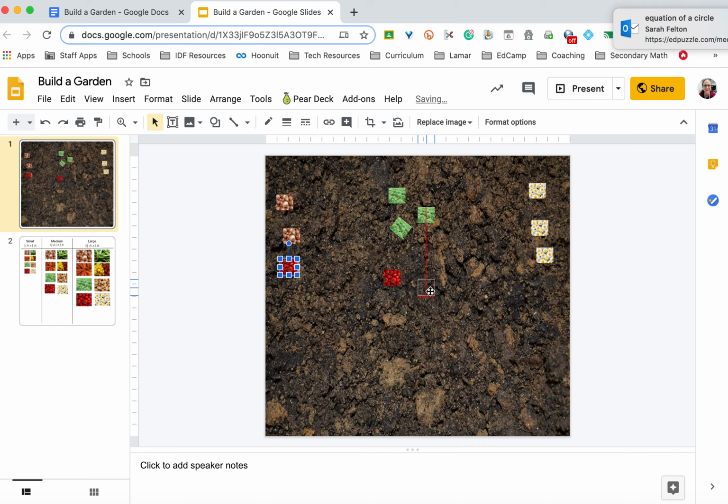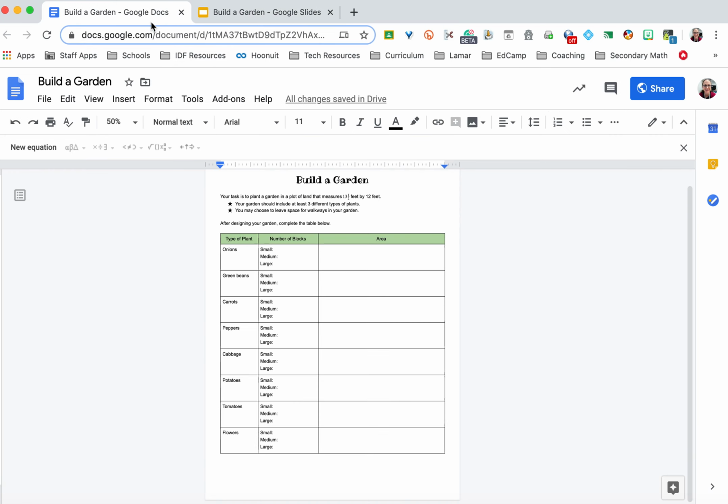I don't know how full you're going to want your garden to be, but I think I'm happy with mine being like this. Maybe you're going to use some large vegetable patches and put in some nice walkways. Just for this example, I'm going to stop here. So let's see, I have 3 onions, 3 flowers, 3 cabbages, and 3 tomatoes. So let me go record that.